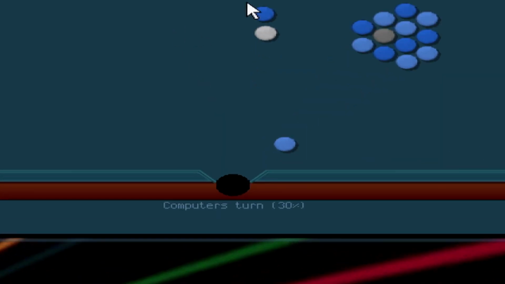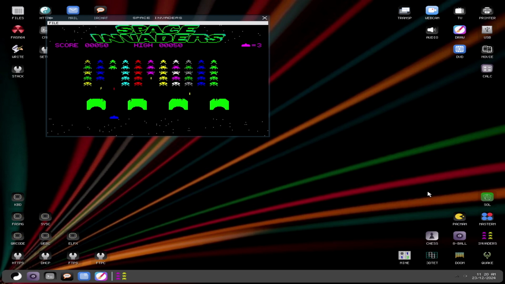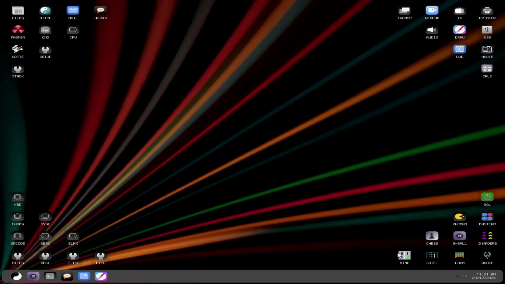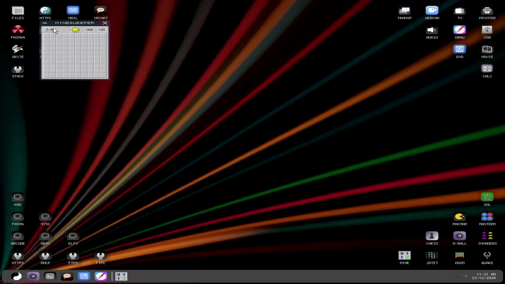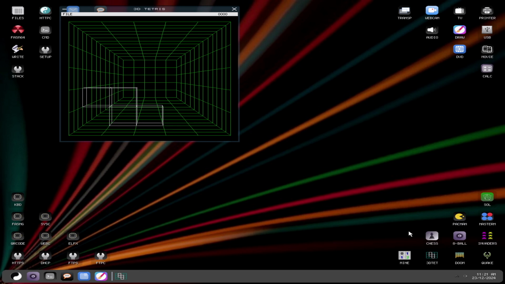Why does the computer need so much time to calculate its next move? Oh yeah, Space Invaders! No sound in any game by the way. Not sure if sound works at all here. Oh, we've got Minesweeper. Someone recently explained to me how this game works, but well, I guess I'm still a noob. 3D Tet. Oh! This is like Blockout! I really loved that game when I was a kid.